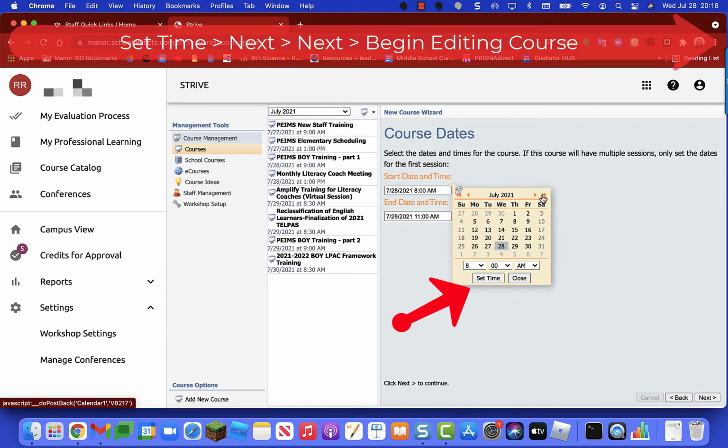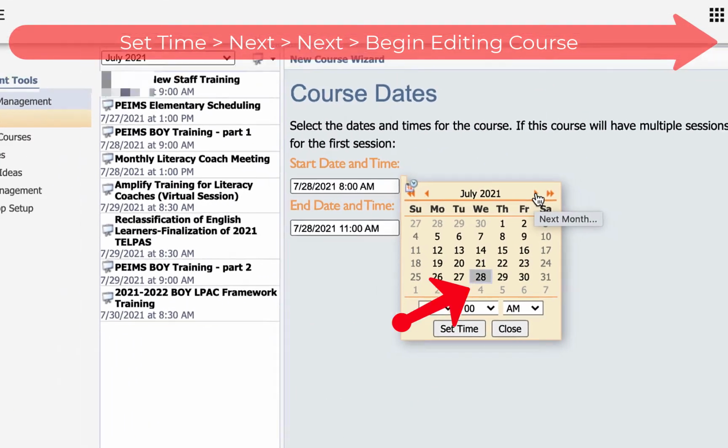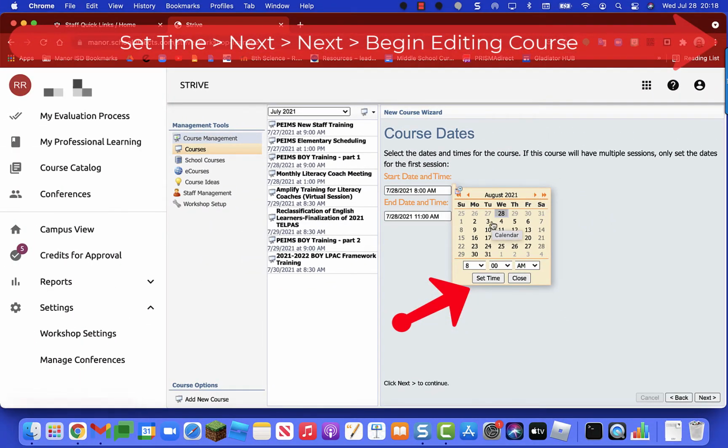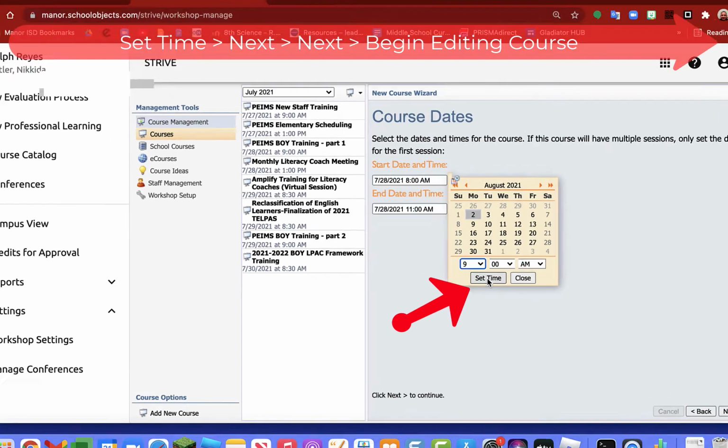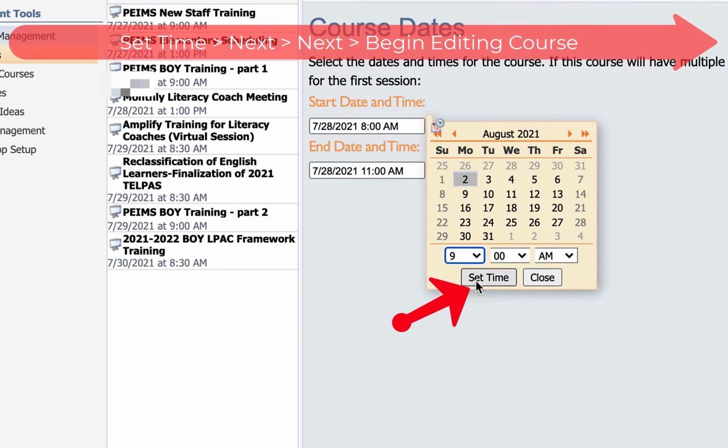All I did was change the month by pressing this little arrow right there on the calendar. And I'm going to change it to, say, Monday. And then the time, I'm going to change it to 9 o'clock. And then this is very important right here. You have to press set time.